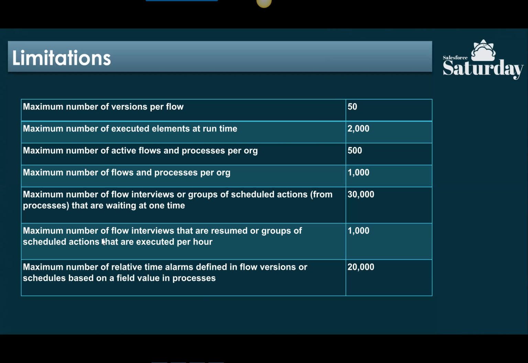Maximum number of relative time alarms in flow versions, scheduled based on a field value in a process. So, for example, status. You can have a flow activate on a certain status value in your opportunity, for example. You can do up to 20,000 of those when statuses change. So those are some of the limitations to keep in mind as you architect your flow.